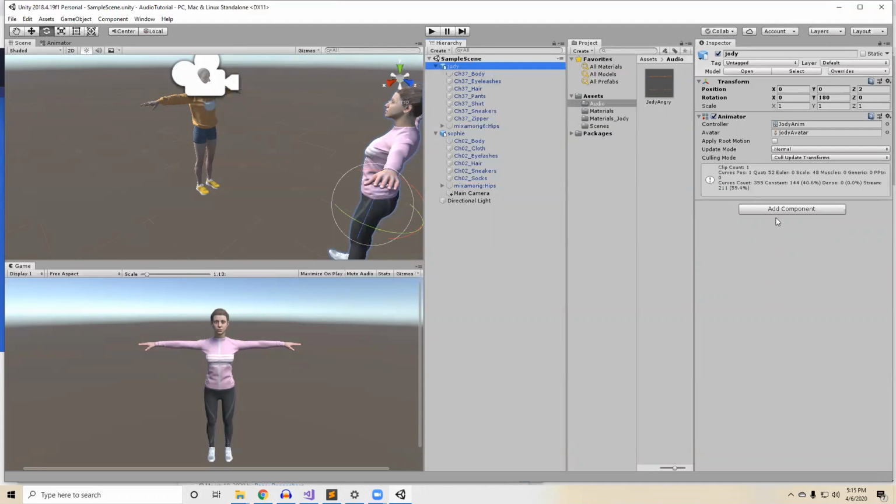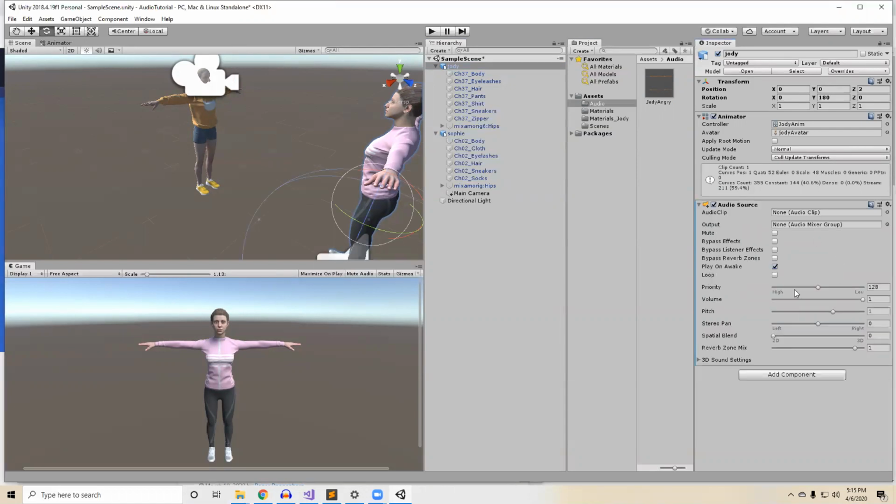Now with Jodie, we want to go ahead and under add component, you want to add an audio source, because Jodie is going to be an audio source. So you can go ahead and type audio source and search for it and add an audio source component. So we want to use this Jodie Angry .mp3, so I can drag and drop that into the audio clip. So remember, this is under Jodie, and she's going to be an audio source, and we're going to use this audio clip Jodie Angry.